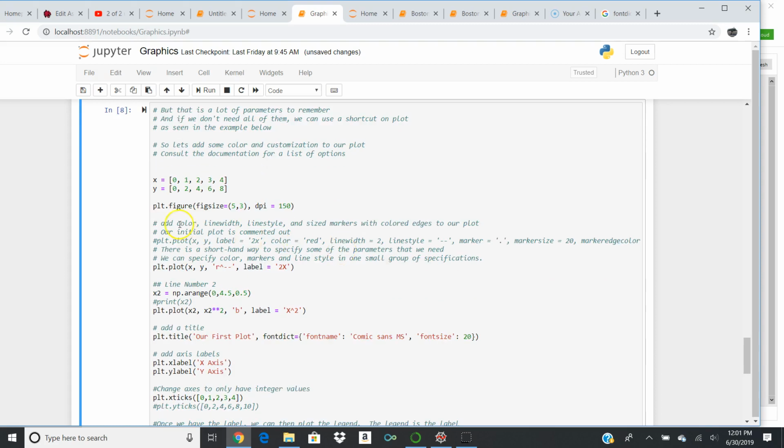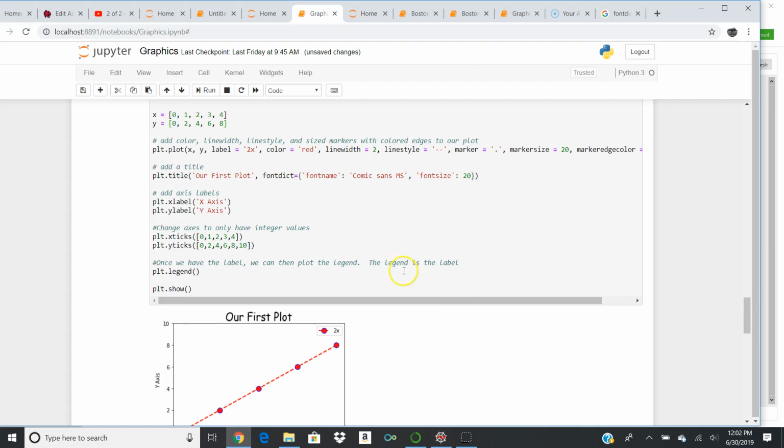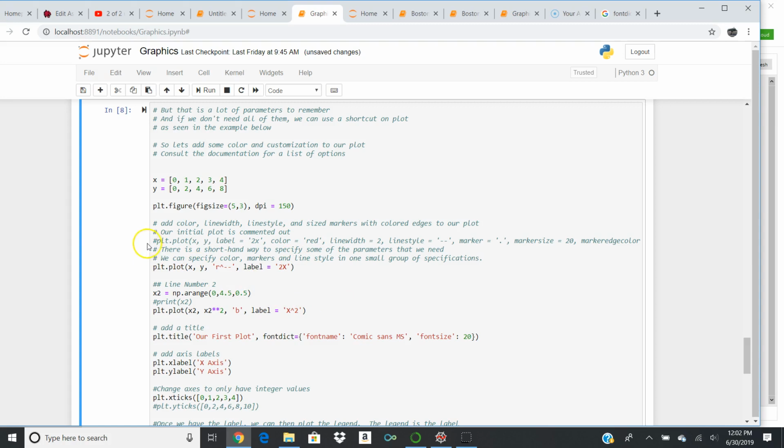One of the things that is kind of cool in this package is we had to put a whole lot of work into typing all this stuff in to specify the things that we wanted. But there's a really quick and dirty abbreviated way of doing that. We can come down here, and instead of typing all this stuff, which I've now commented out, we can do the plt.plot. The x, y is the same.